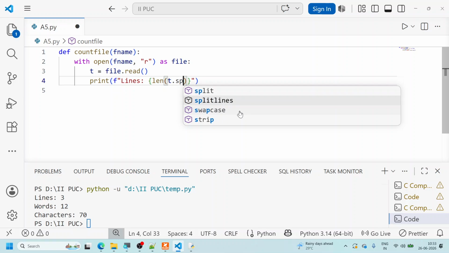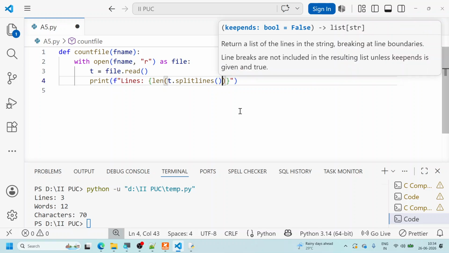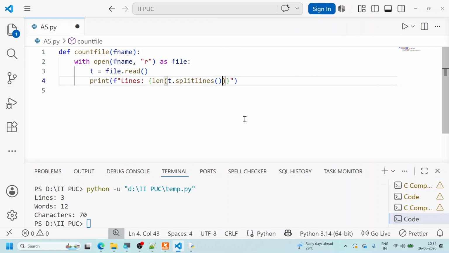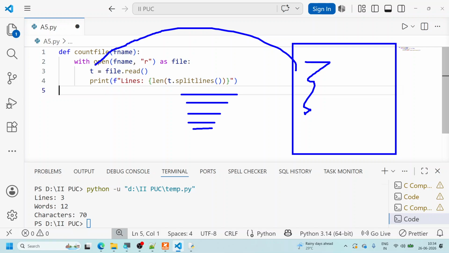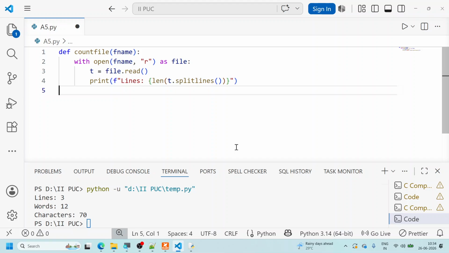So split the lines which are there in that t. What the t will do is it has read all the content into the t, and in the t what I'm saying is you split the text into lines, and you know very well length will count the length. That is simple as that. You're going to find the length.